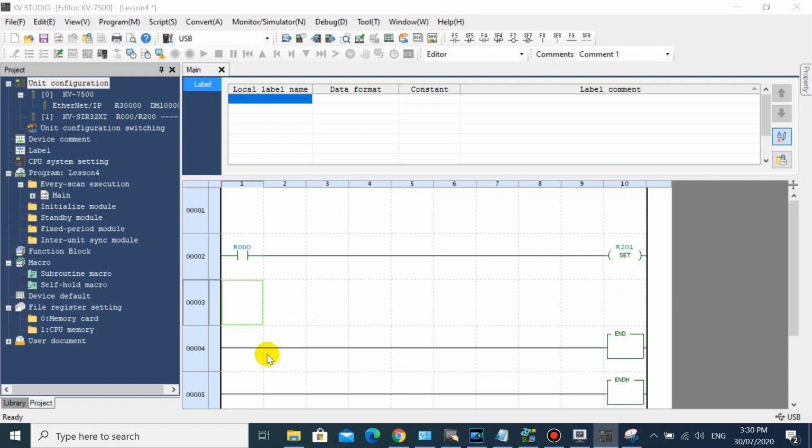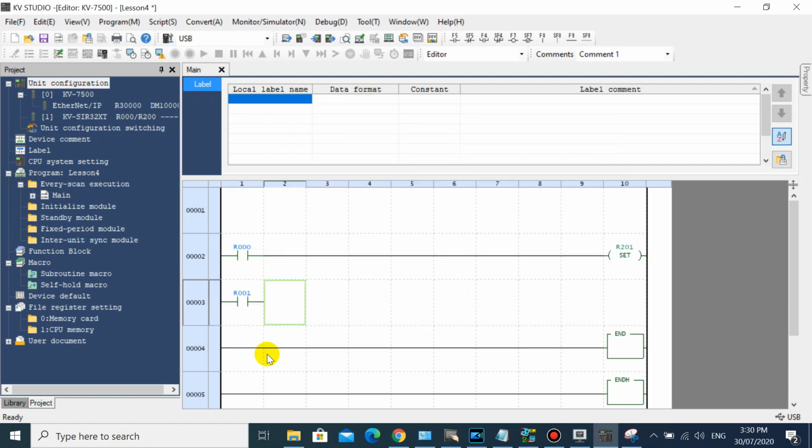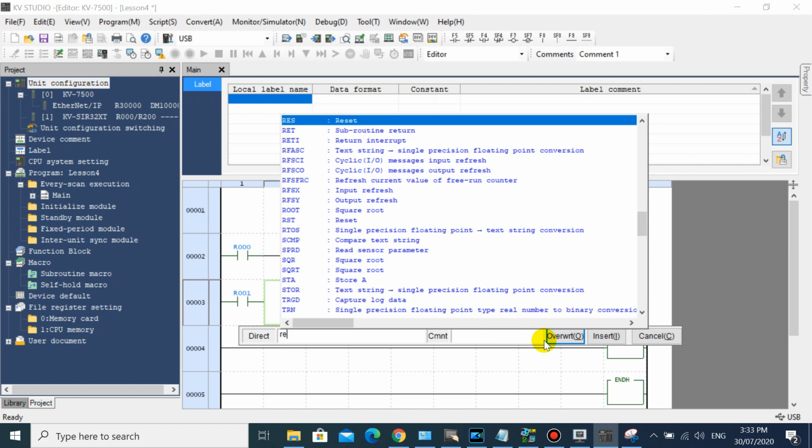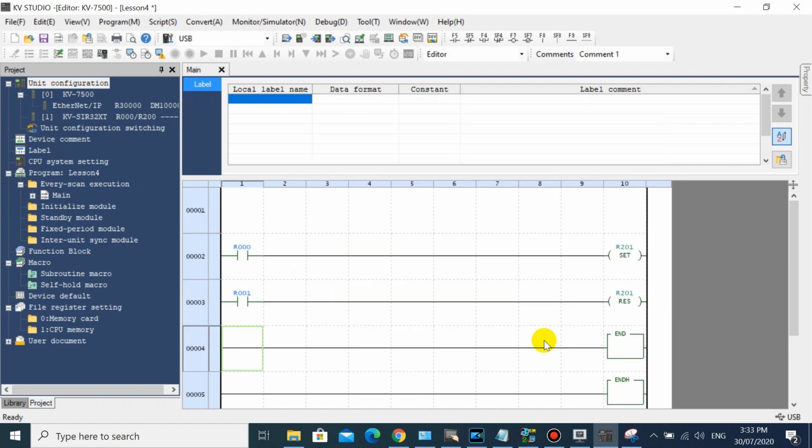Then type A space 1 and press enter. Then type RES space 201 and press enter.